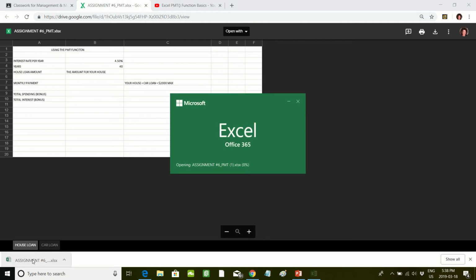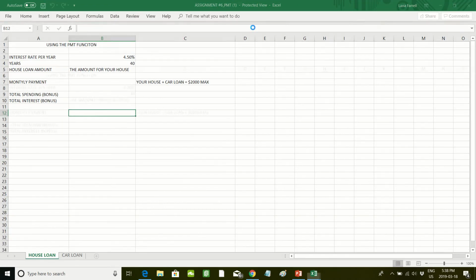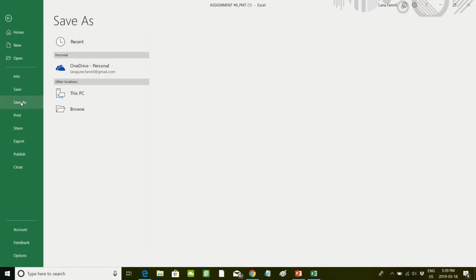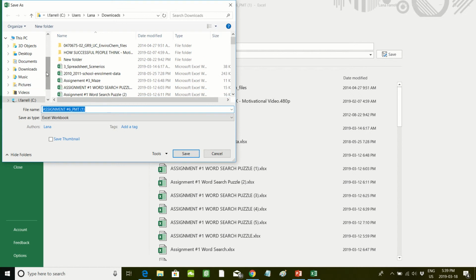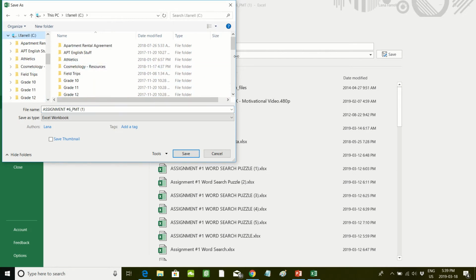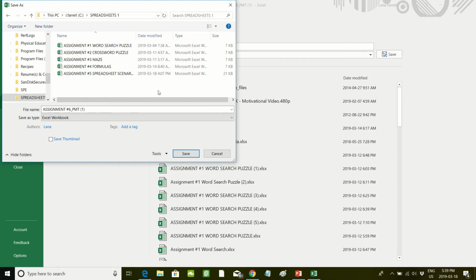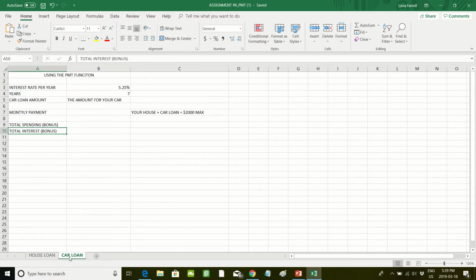Once it's downloaded, make sure we're saving it to the appropriate folder. So I can go ahead and go enable editing, and we're going to go file, save as, and we're saving everything in that spreadsheet 1 folder. Find my folder and hit save. So I've saved it to the right spot right away. We have already created two different sheets. The first sheet is titled your house loan, and the second sheet is titled your car loan.